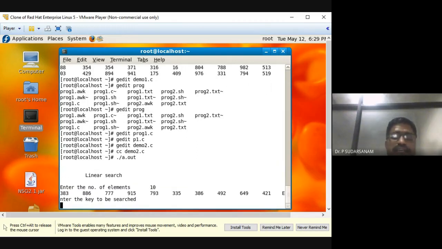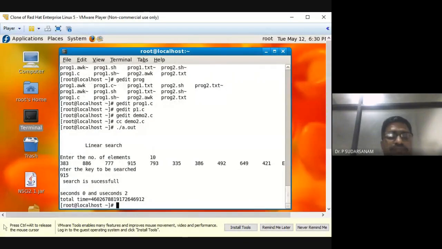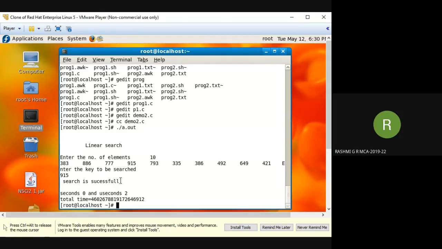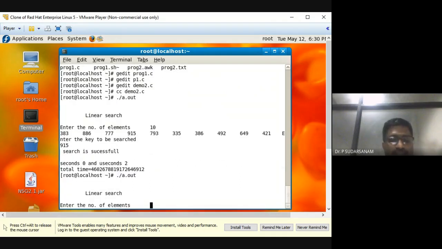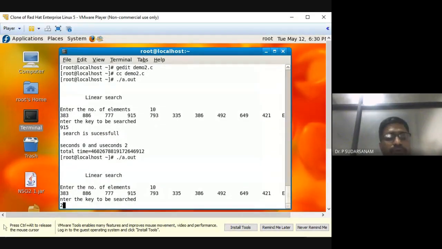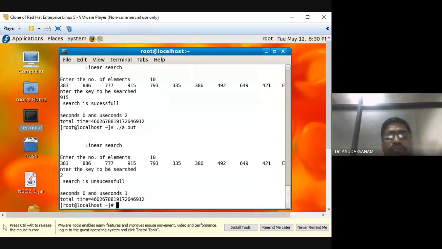These are the 3 digit elements. Now I'll enter a number, 915. What should you get? Search is successful. Did you get search is successful now? Yes, sir. Now I'll run the same program again and enter 10 numbers only. Now I'll enter 2. Search is unsuccessful. The time will be taken.